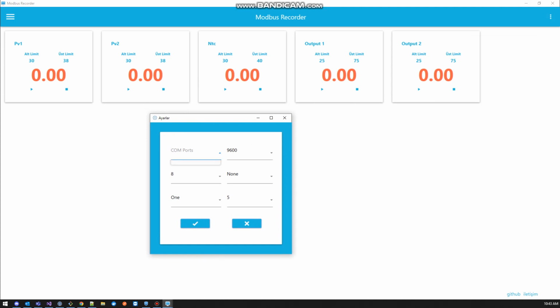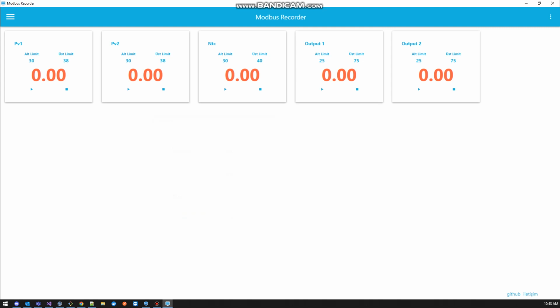This is the serial port listed here. You can change the serial port if you have plugged it to your computer. This is the baud rate, and also you can show tooltips when you come on it. Parity, stop bit, and period is important. This is the 5 second period. Every 5 seconds, you will get data from all of your registers.